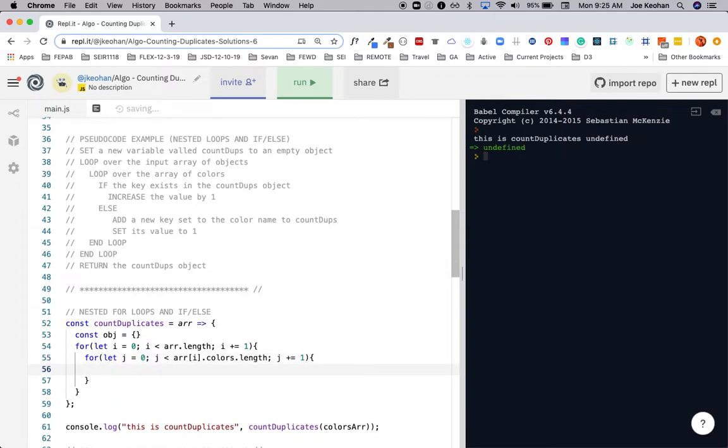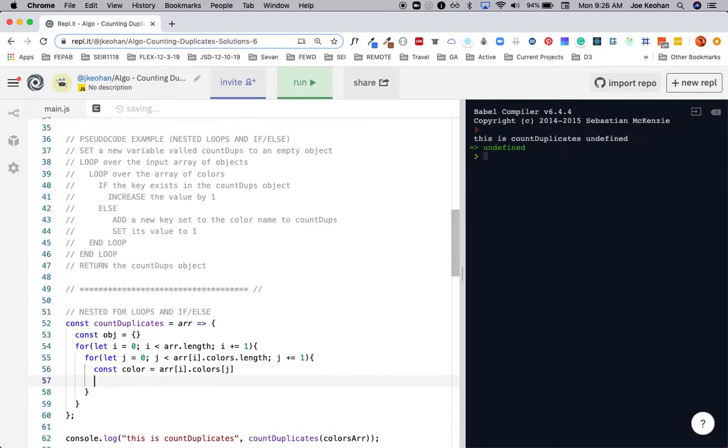Curly brace, there we go. All right, so here I'm going to grab the color, and I'm going to say, I don't know, const color is equal to array i, first array dot colors, bracket j, which represents the current element at that position. That would be the first element in the first iteration, second element on the second iteration. Now we're going to run our conditional logic.